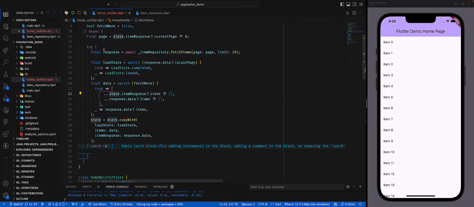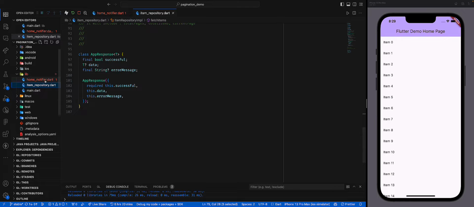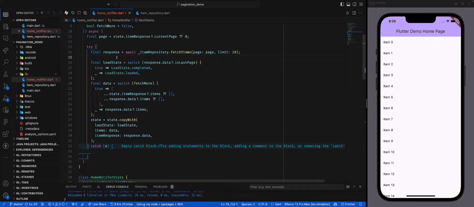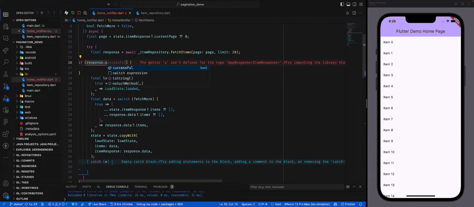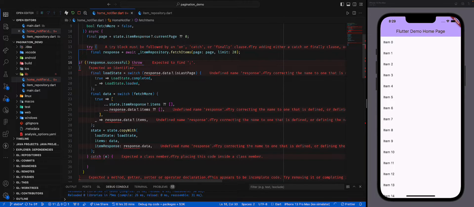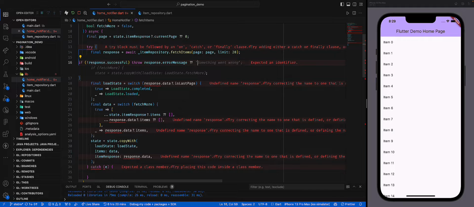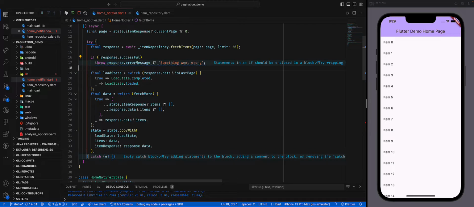Oh yeah, I forgot to also mention that the essence of creating this class, this AppResponse class, is to know if it's successful or not. So we are going to first make a check here: if our response.successful equals false, right? Okay, it's not nullable, so we can just do this. Let's throw our error message, response.errorMessage, and then make a check here that if it's null, just throw "something went wrong". I'm still going to be doing this one step after the other.